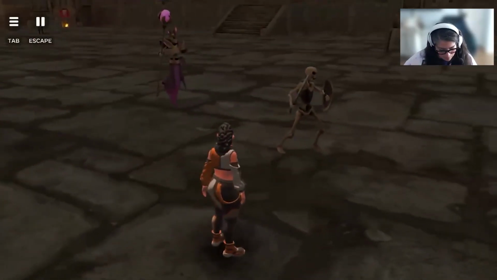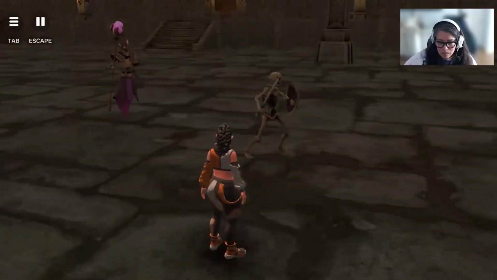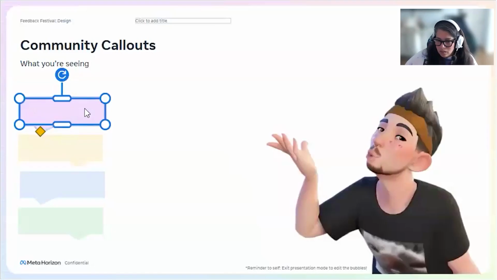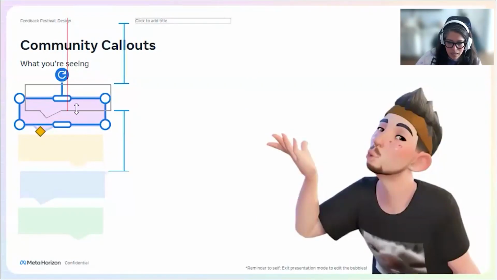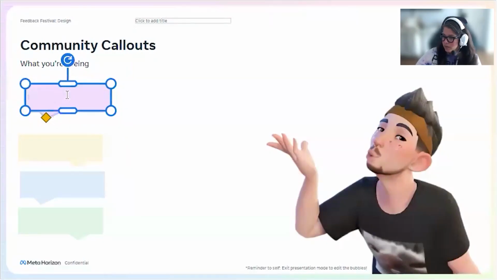So let me get in here. Alrighty. So let's talk about four community callouts for this world. Somebody help me out. Which is one of the callouts that we did, which is a really important one. There was great contrast and lighting. So I'm going to just put that first. Great contrast and lighting.